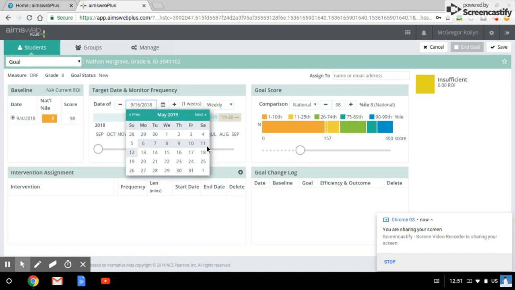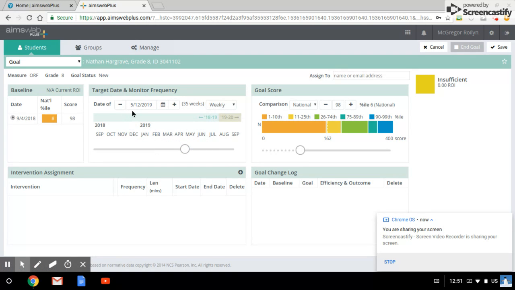I usually pick sometime around May, like the second week of May. That gives you time to get everything together. So we're going to monitor weekly. And over here, this is how you're going to set the goal. Okay, so you're going to keep clicking this plus until it says closes the gap. And that is where we start.